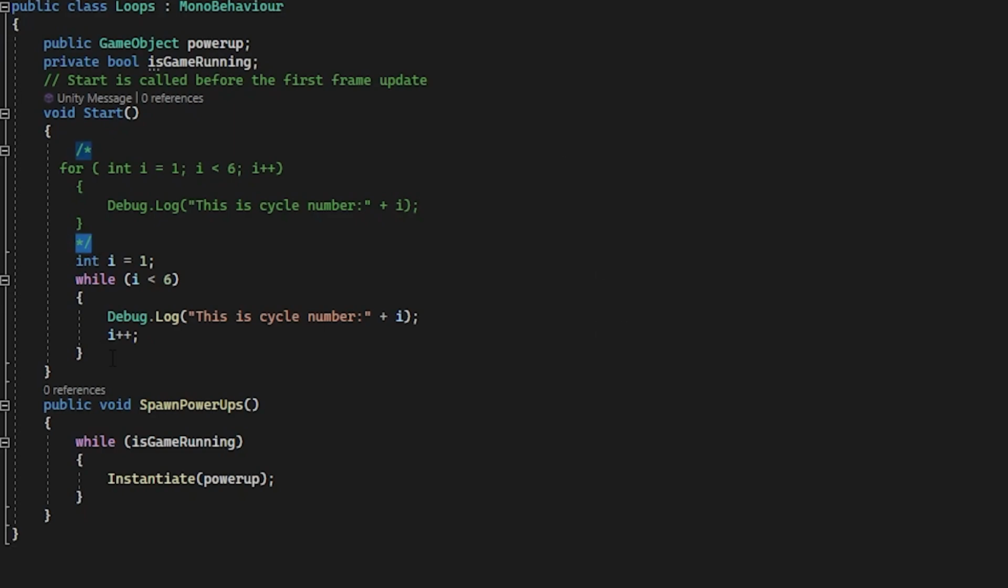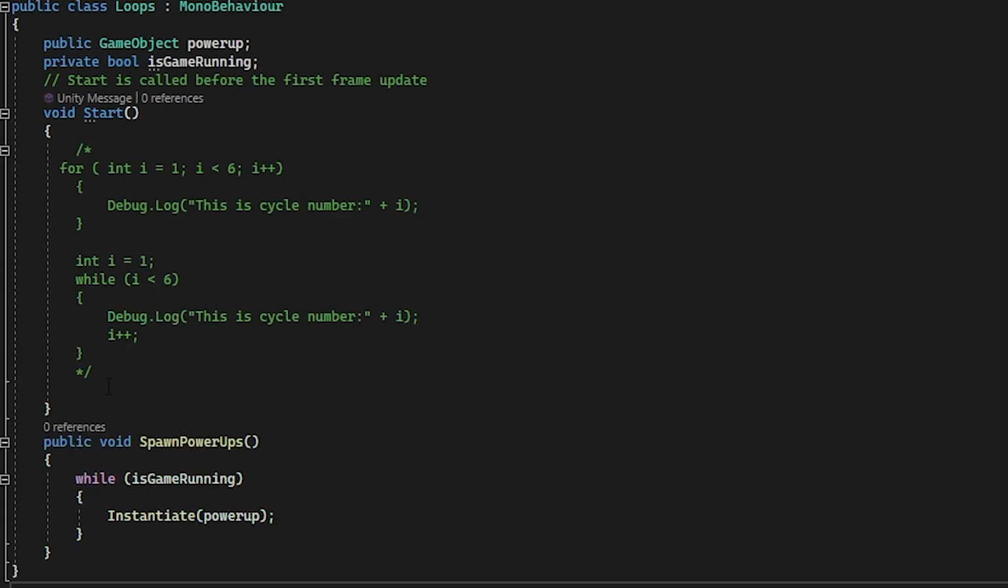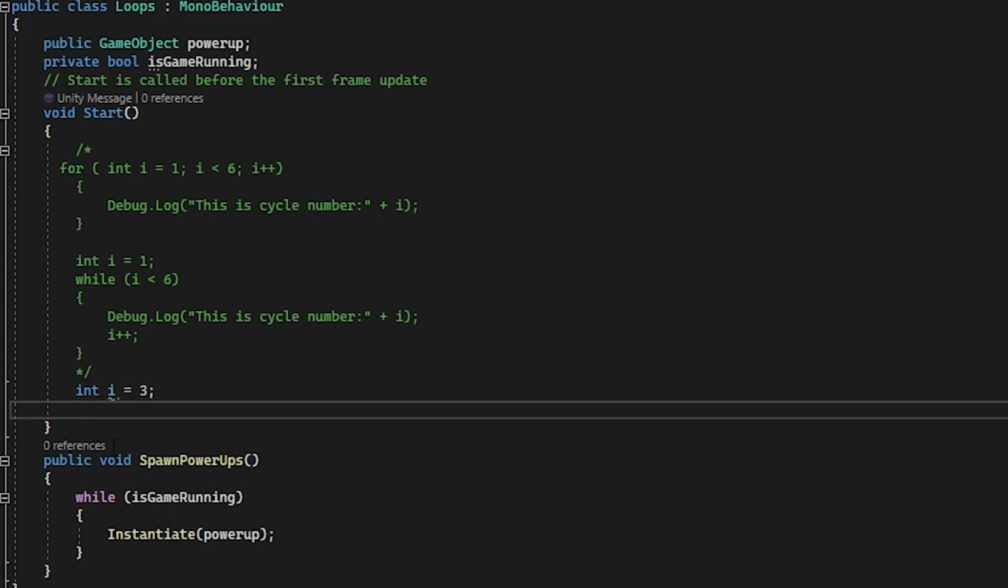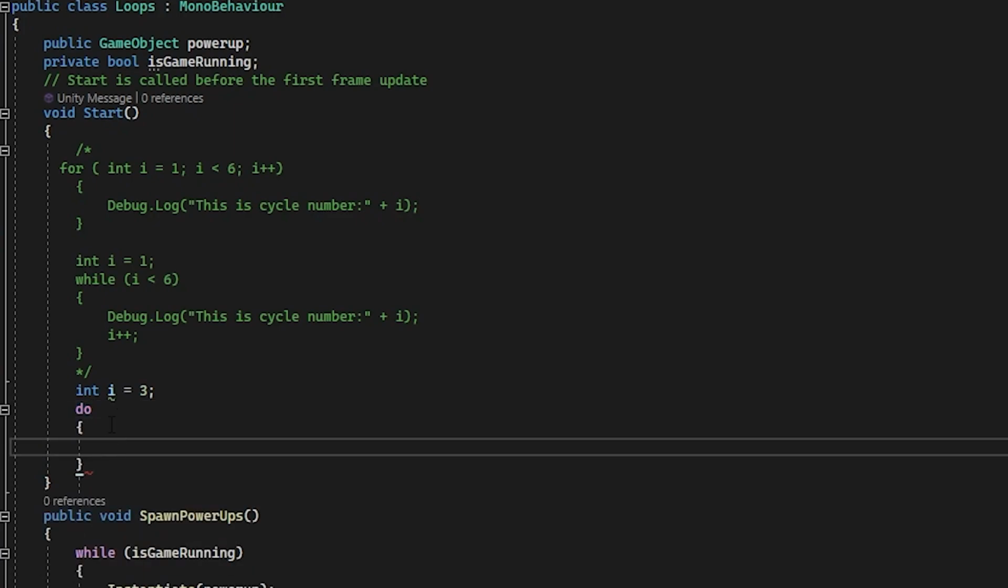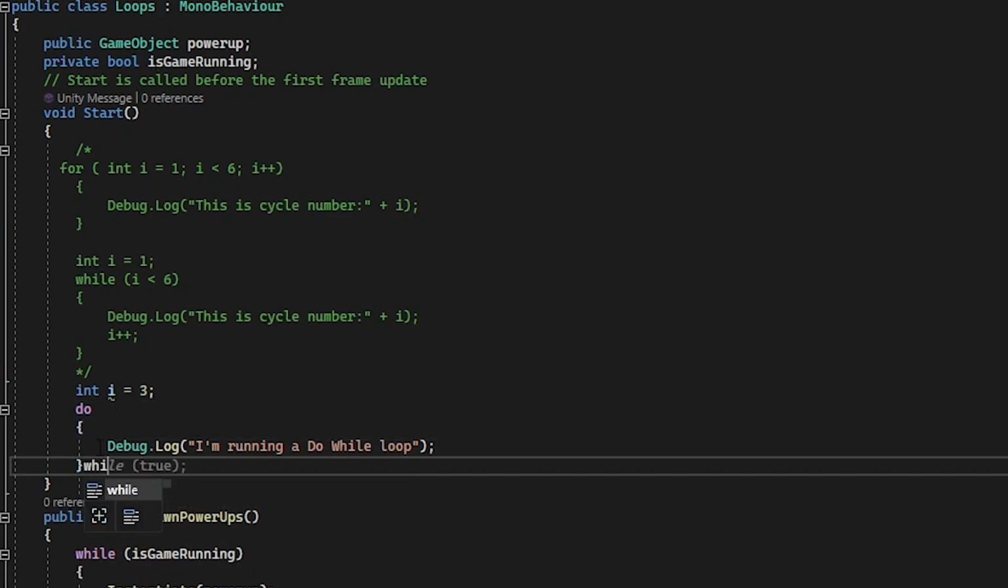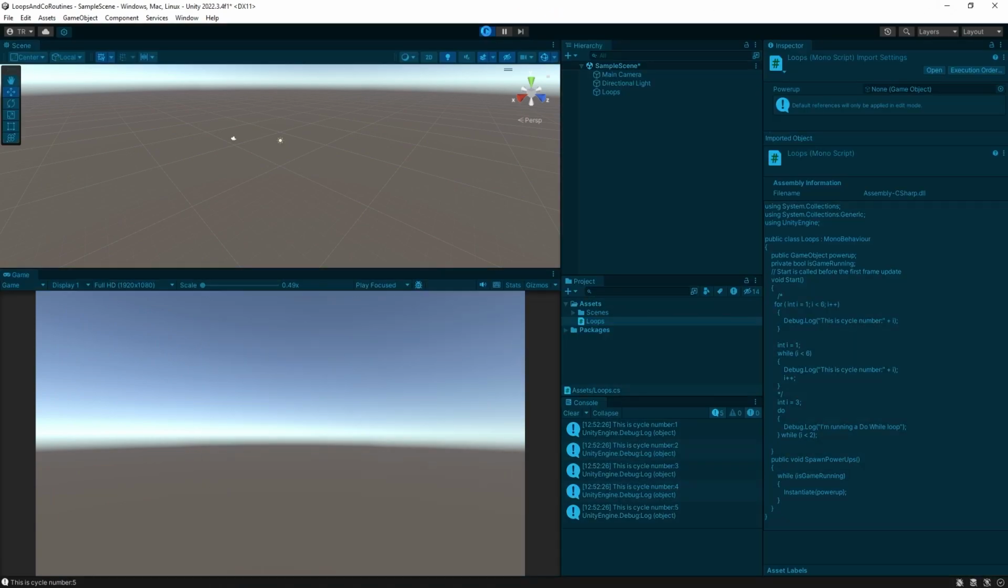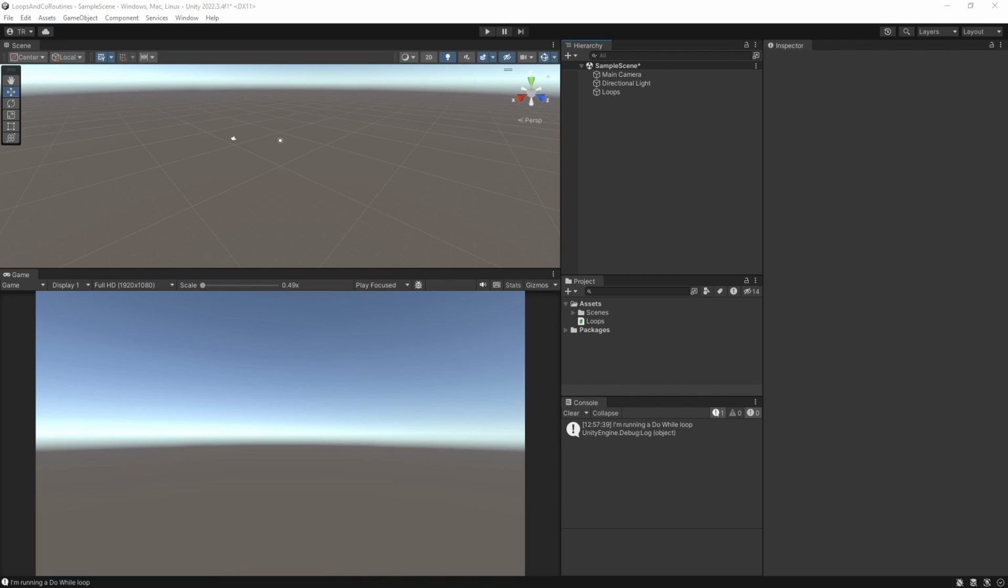So let me just ram this one out here. So if we were to have a local variable i equal 3, then have a do while loop to say I'm running a do while loop, and then have the condition while i is smaller than 2. So the code will run and say the message, and then check the condition and realize it needs to stop, so it runs once. So if I jump out of here and run this, there it is. So it still ran once, even though the condition was already met, but it didn't realize it until it had actually run it once.